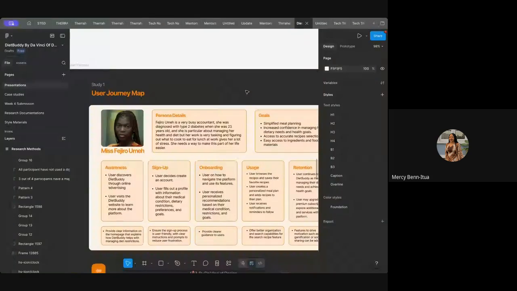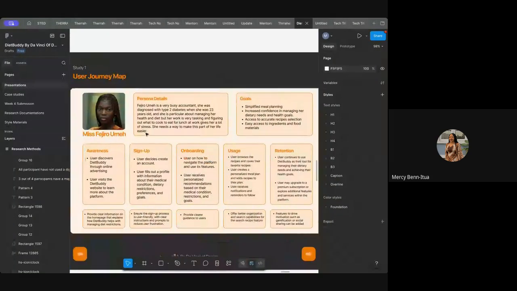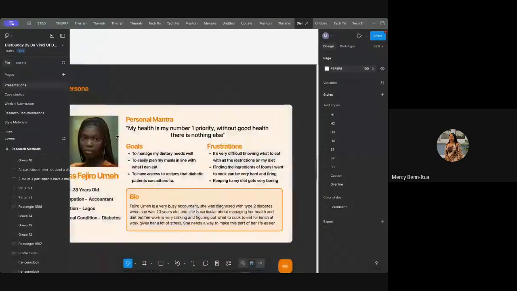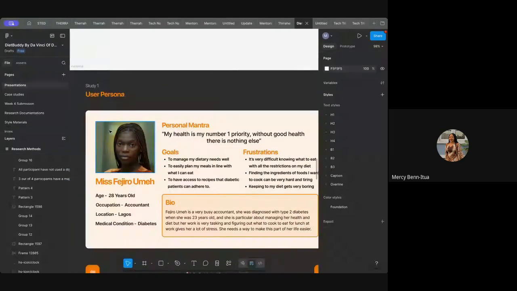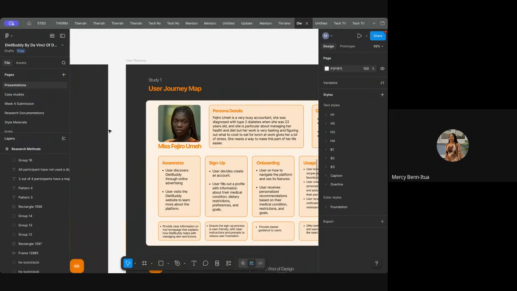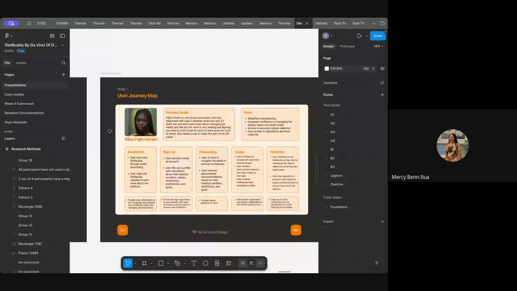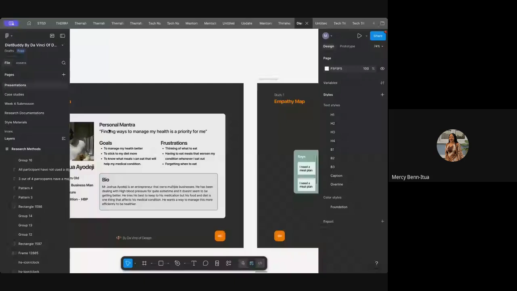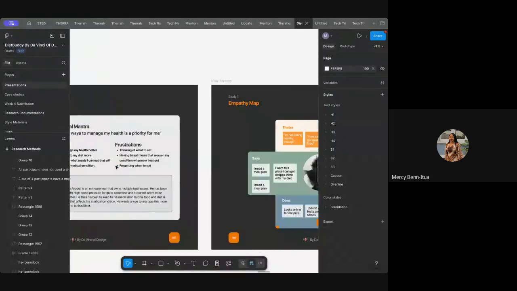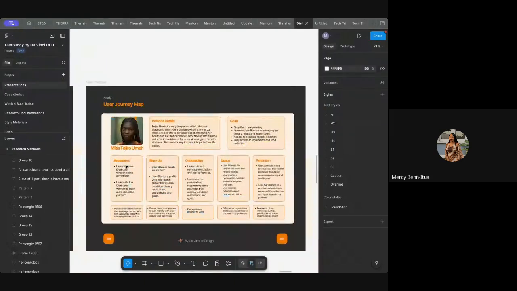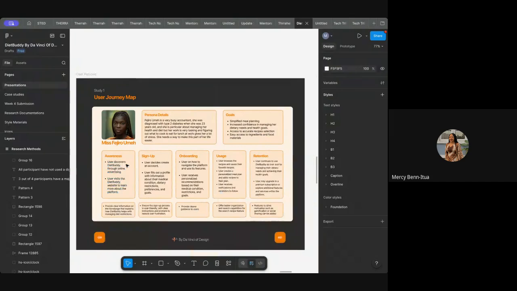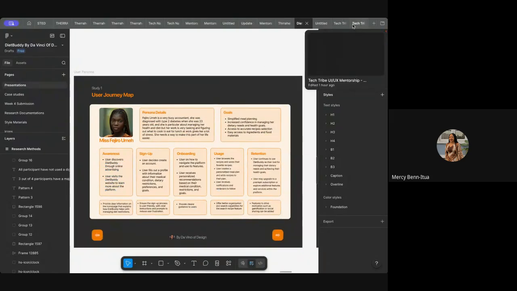If you take a look at this, this is a user journey map for Mrs. Fejiro Ome, which was my number one persona. This user journey map is not the exact same thing that will happen for Mr. Joshua. Do you understand? So I wanted to point that out so that you know that when you're creating user journey maps, you need to consider all the personas that you have created. Okay.